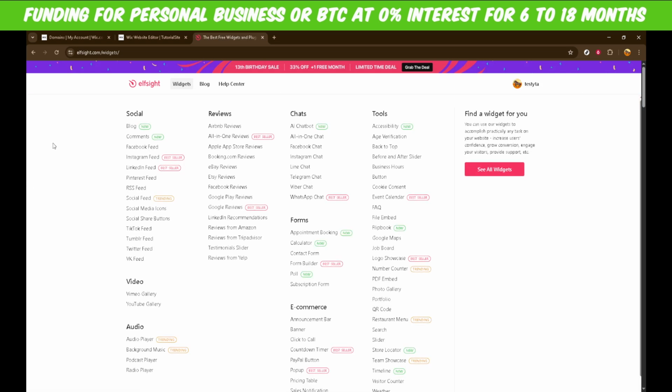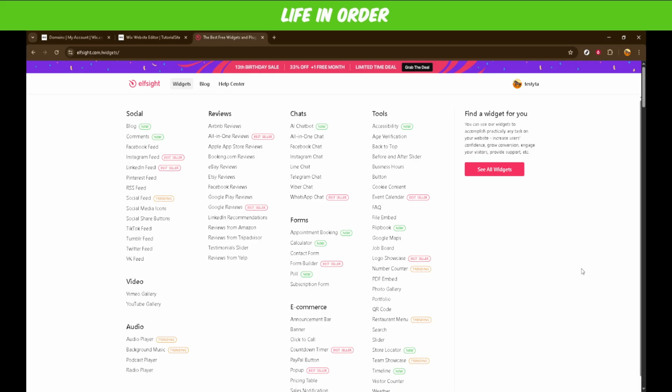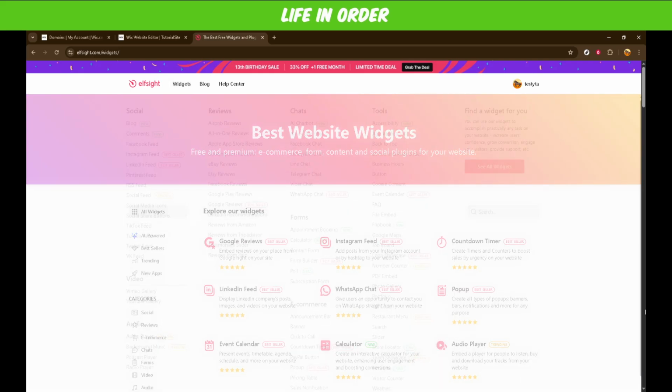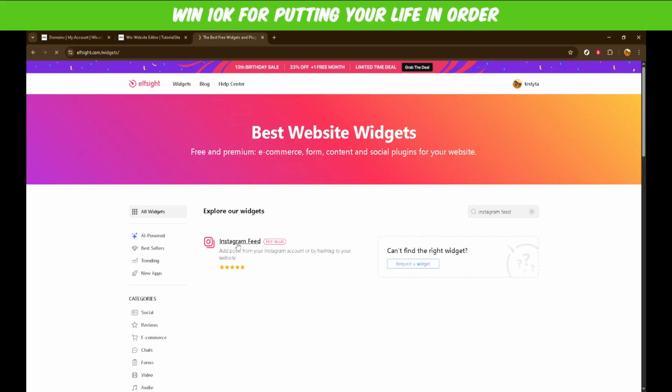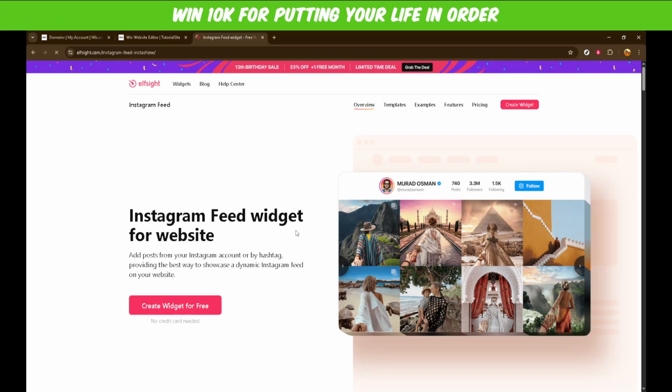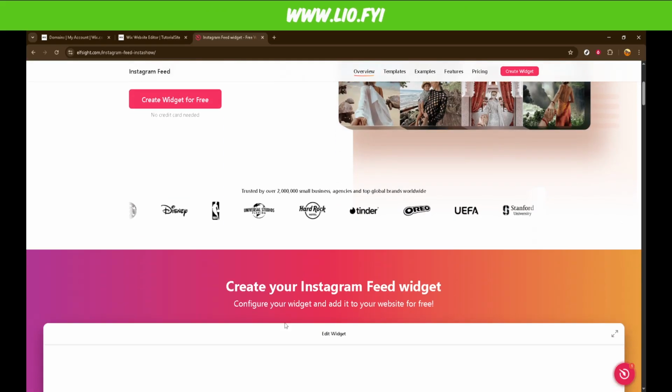Next, in the search bar that you'd find there, type in Instagram feed. This will direct you toward the specific widget we're planning to use. As the results show up, click on the Instagram feed option. This will provide you with more details about the widget's features, and it's an excellent opportunity to familiarize yourself with what you'll be embedding. At this point, you'll want to click on Create Widget for free.